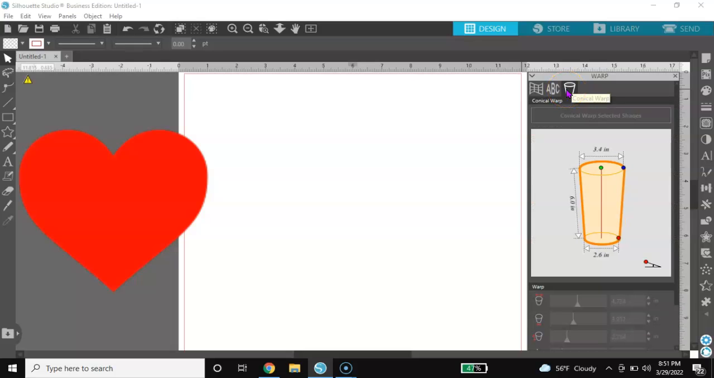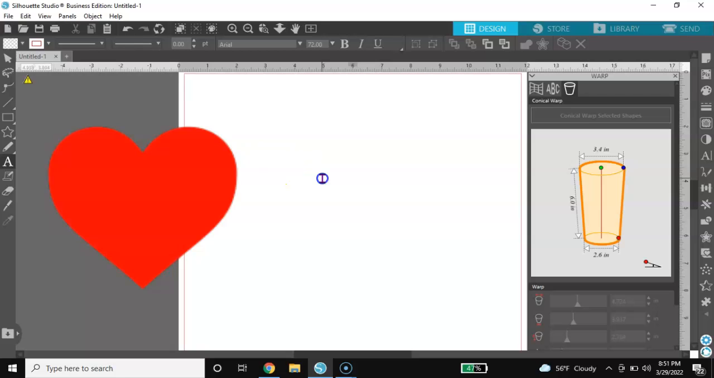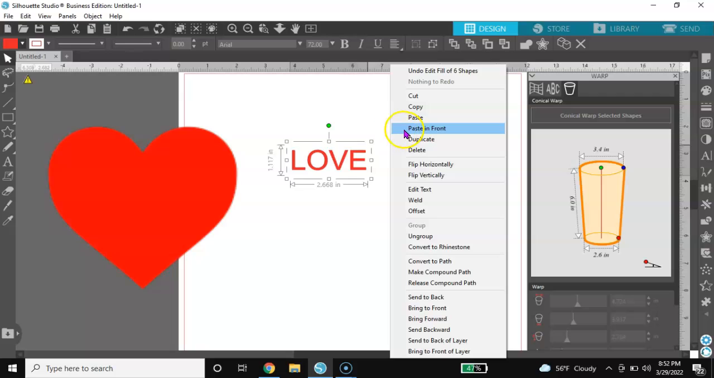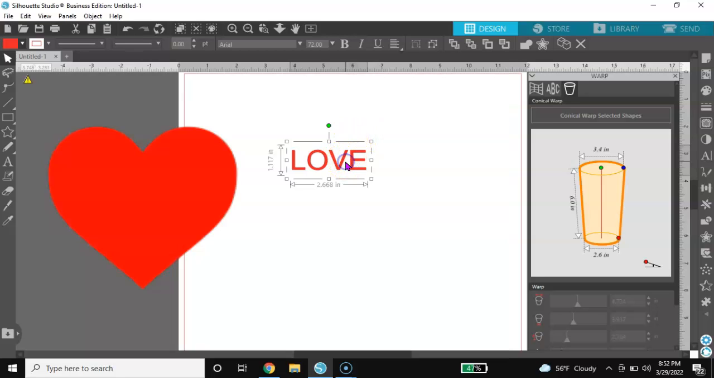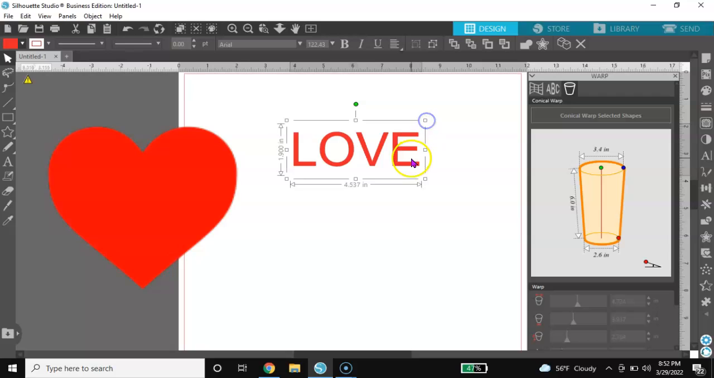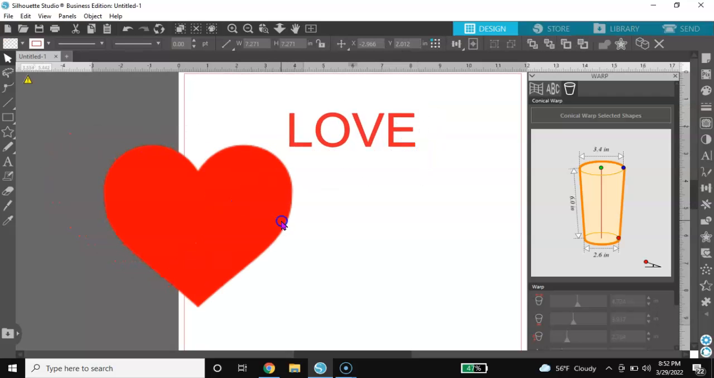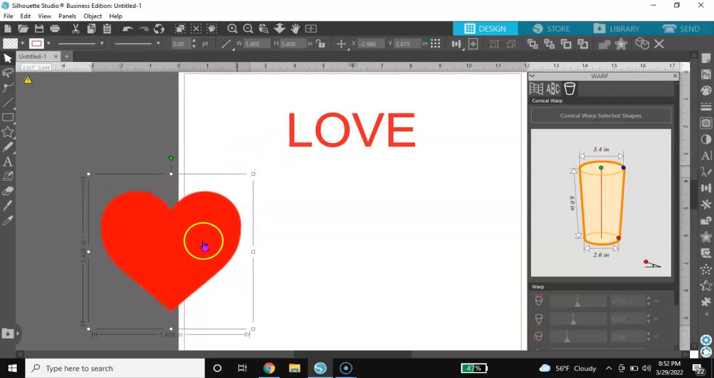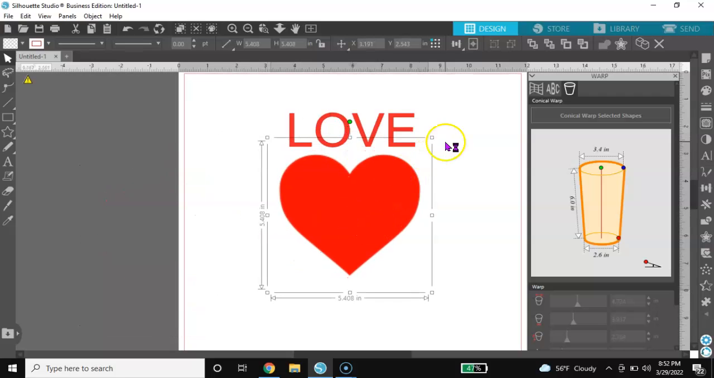Okay. Now, I'm just going to type a word here. Okay. Now, a lot of people, mainly this is the main reason that they use the warp. So if you're making cups, it's really hard sometimes when you're doing lettering and shapes to try to get it around the cup. Well, this is what you need to get the shape the right way.